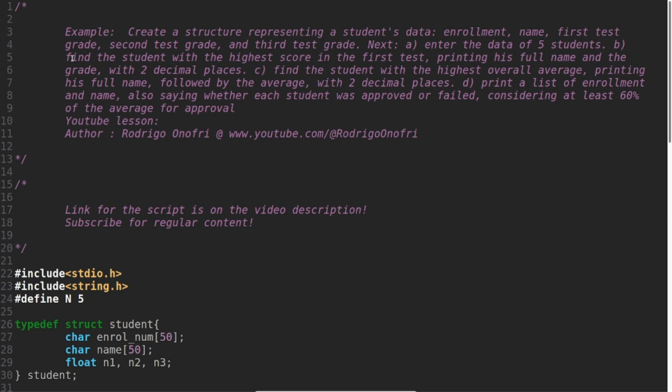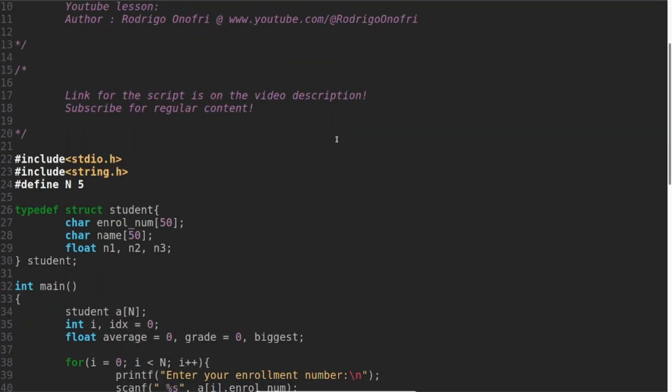The second task is to find the student with the highest score in the first test, printing his full name and the grade with 2 decimal places. The third task is to find the student with the highest overall average, and print his full name followed by the average with 2 decimal places. And the fourth task is to print a list of enrollment numbers and names, also saying whether each student was approved or failed, considering at least 6 as the average for approval.